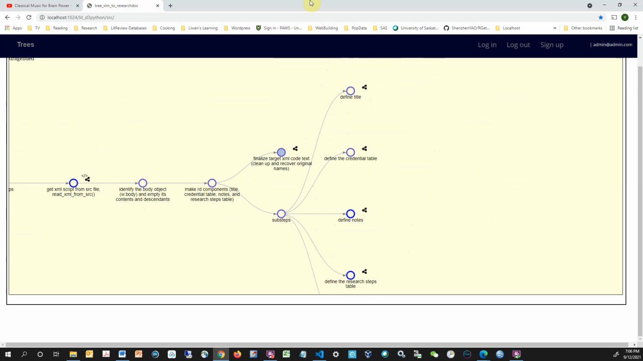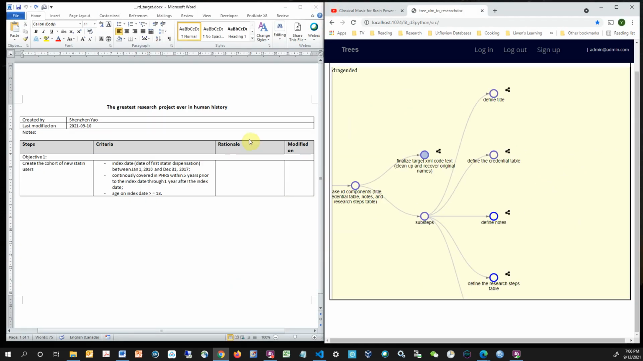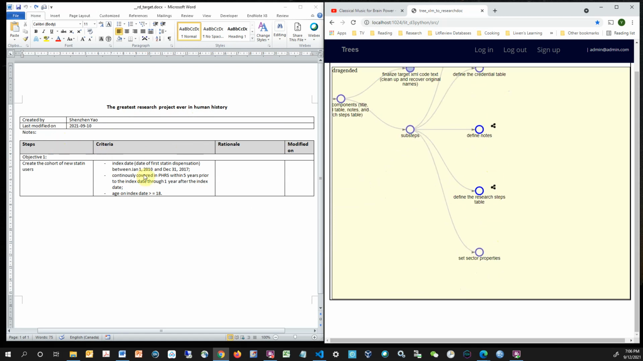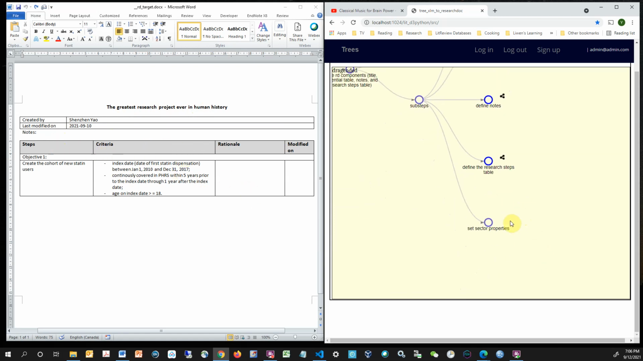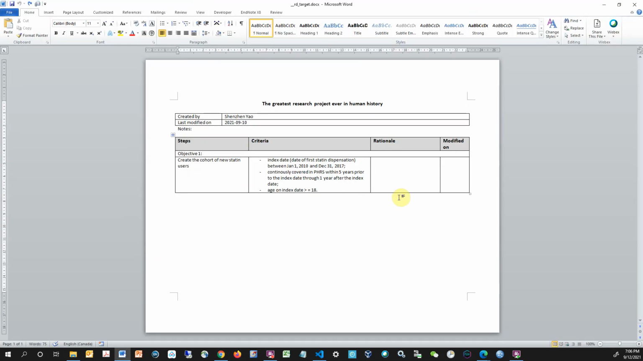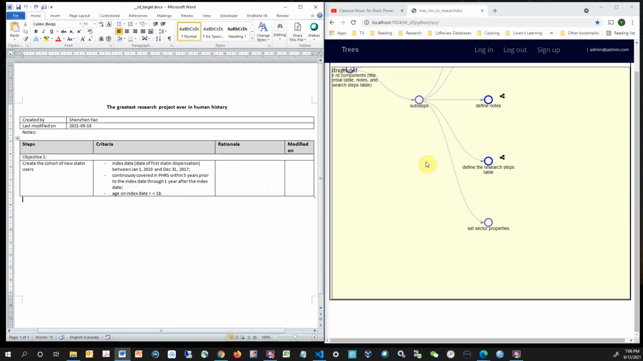The first is to define the title. So if we work side by side, define the title, which is this part, and then we're going to define the credential table, and then we're going to define the node, and we're going to define the research steps table, and after that we're going to set the section property, which is to make this page like in a landscape view or whatever.